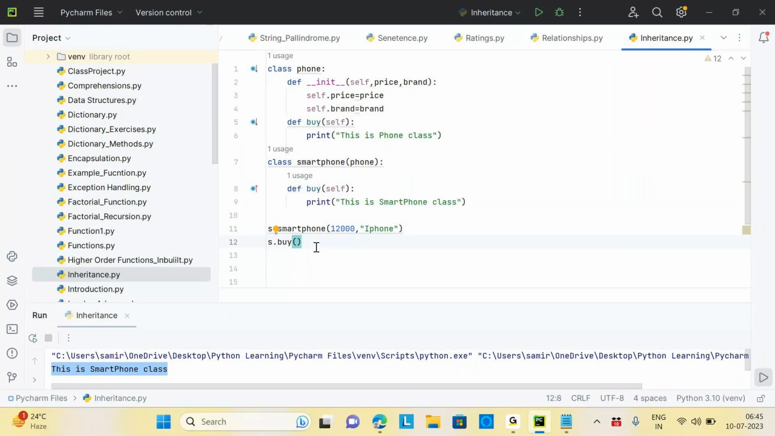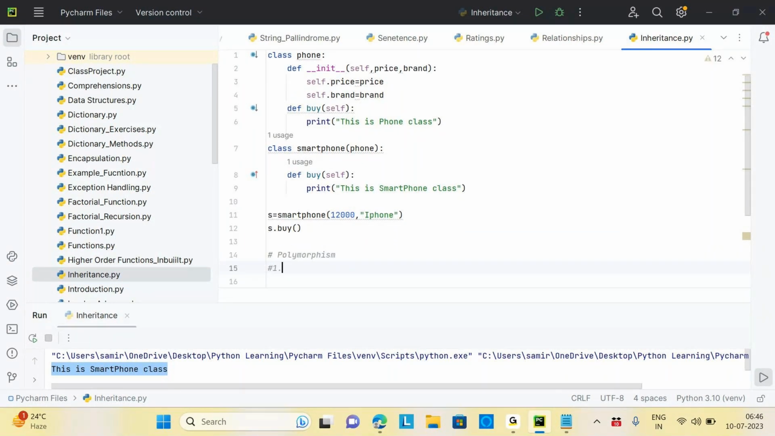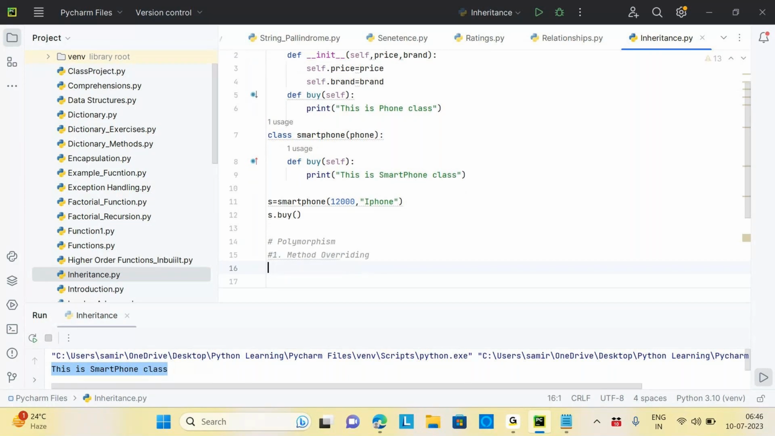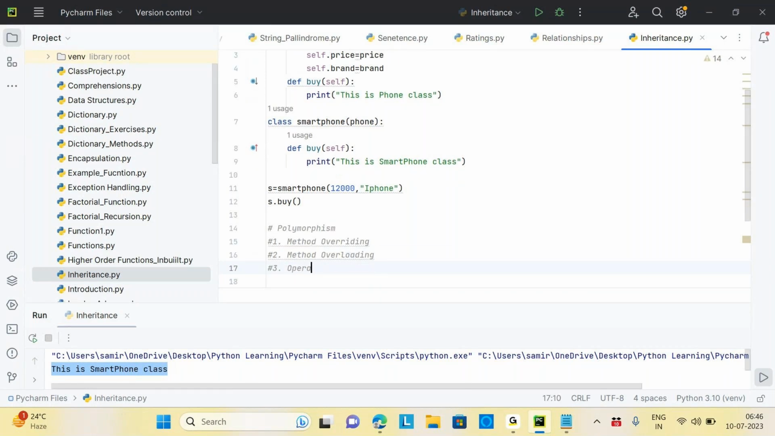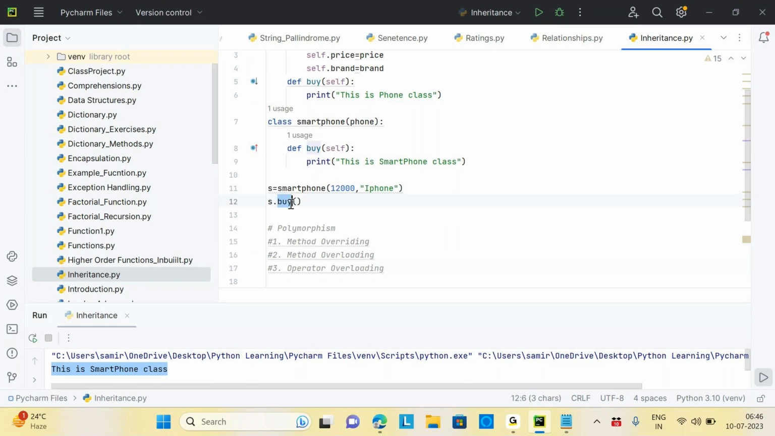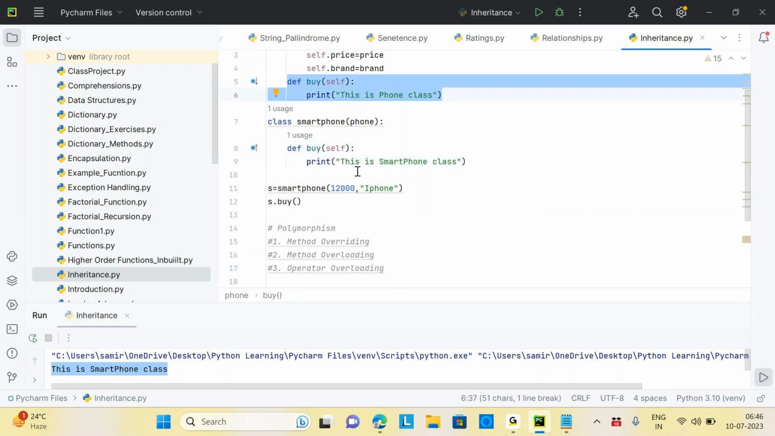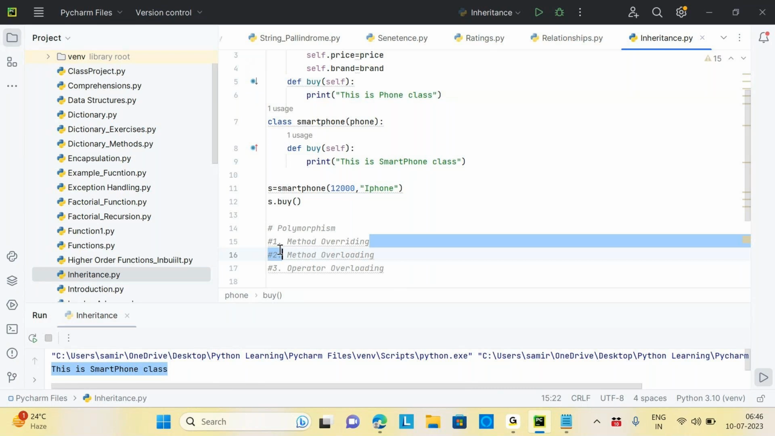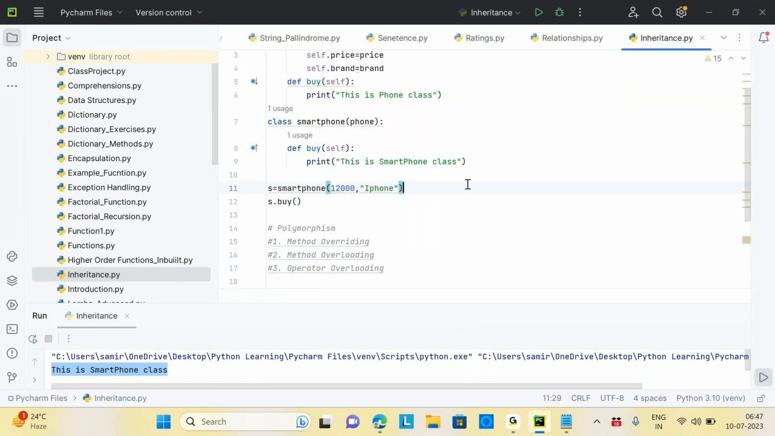And this is called polymorphism. In polymorphism, there are actually three things. First is called method overriding, second is called method overloading, and third is called operator overloading. These three concepts come under polymorphism. Whatever I'm showing you comes under method overriding. So when you say buy, it is overriding. It is considering your child method rather than your parent method. This example is called method overriding. Any questions?